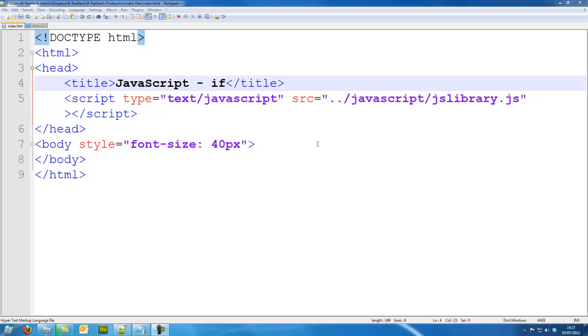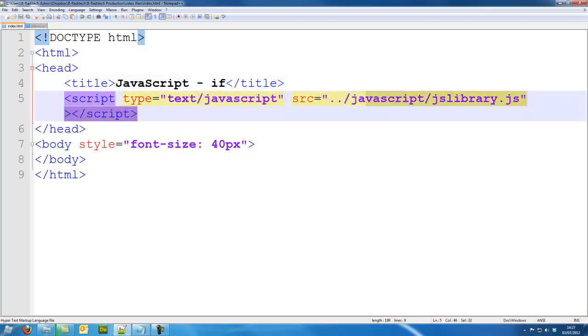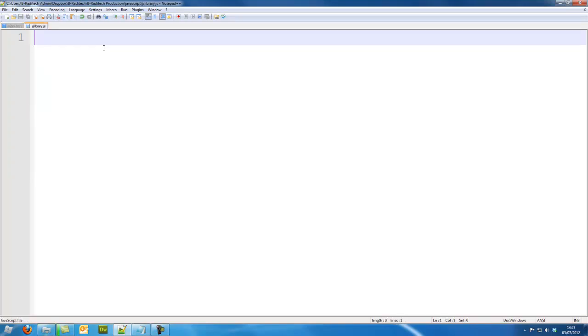In this JavaScript tutorial we're now going to be looking at if statements and how we can use them. So again, we need to reference our script on our page, and once we've done that we can manipulate some JavaScript. So in our JavaScript file let's just create some variables.